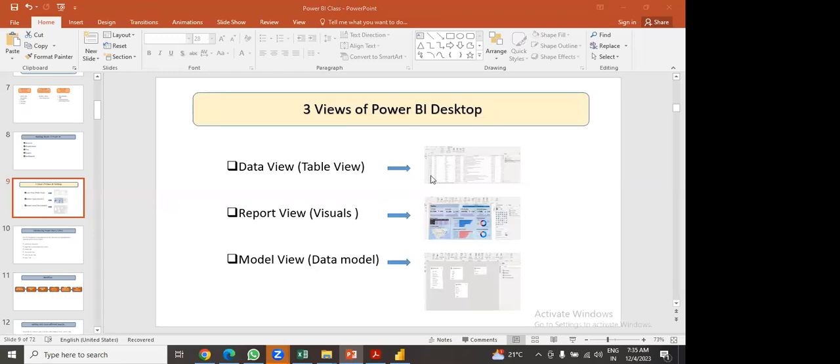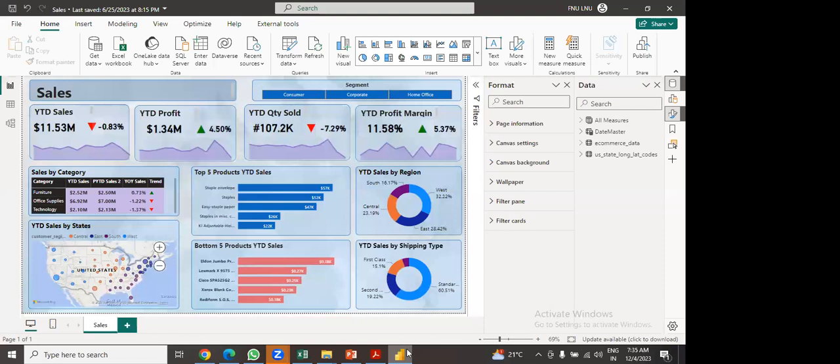So next we will discuss the three views of Power BI Desktop. For that sake, I have kept Power BI Desktop open. This is the graphical user interface of Power BI Desktop, and the important thing to note is that it consists of three views. The view which we are currently in is called report view, where your visuals are visible like this. Here you can see it says report view.